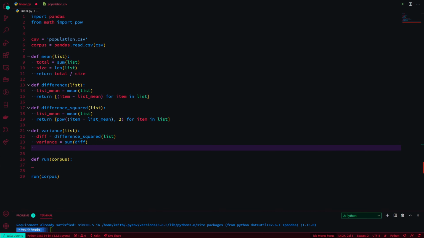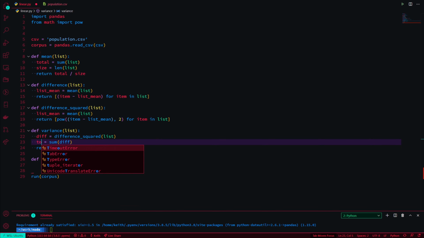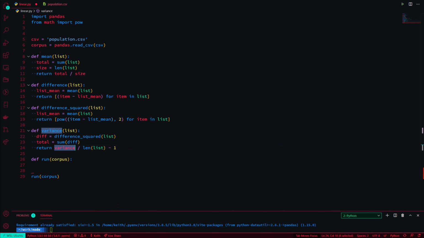This naming's a little off. I should probably change it because the whole thing returns a variance. Variance is the sum divided by the length of list minus 1, and that's the formula to find the variance. So we're actually just going to call this total. There we go. So we're going through every item, doing our difference squared, saving that as diff, and then adding all the values together to find our total. And then we're dividing our total by the size of our list minus 1. And that is our variance.